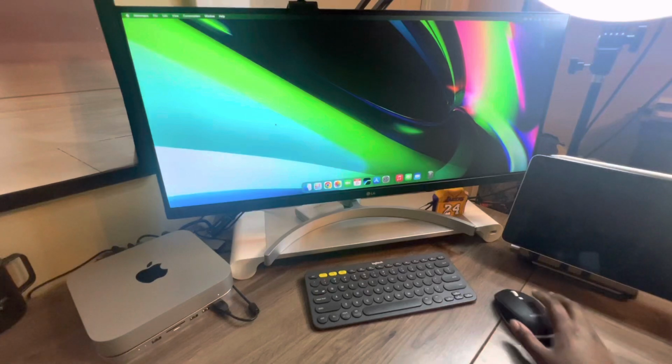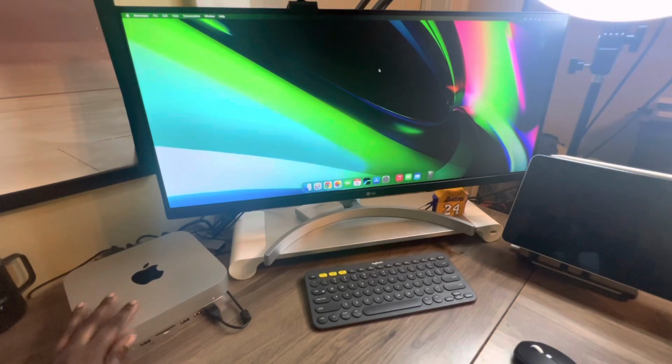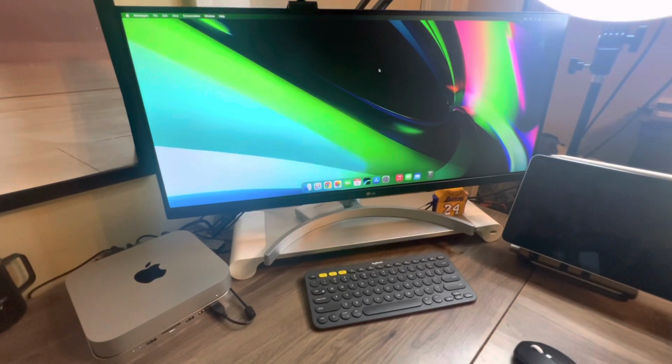So today I just wanted to show you how I use my Mac Mini. So this is my Mac Mini M2 chip that I bought. I connected an HD hub to the bottom so I could add more storage.